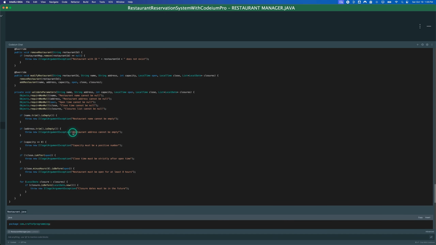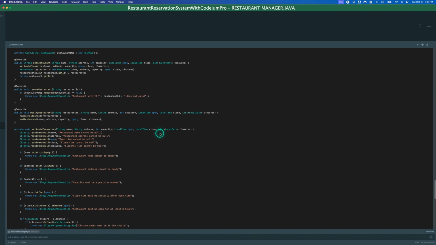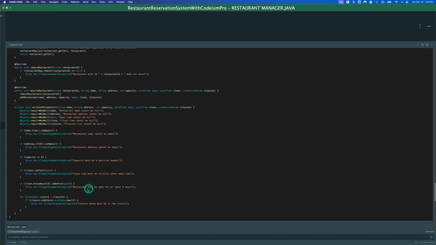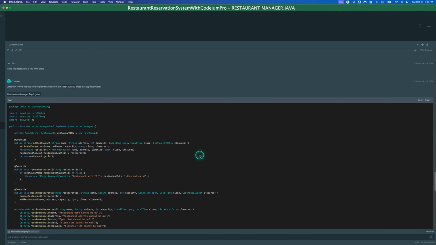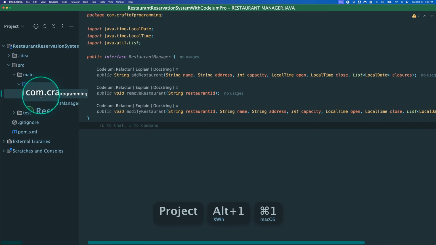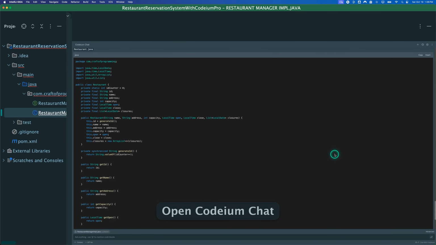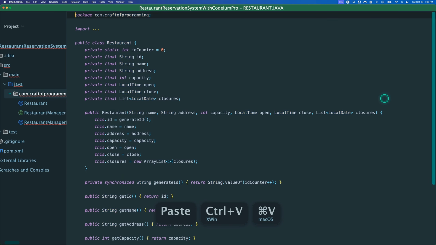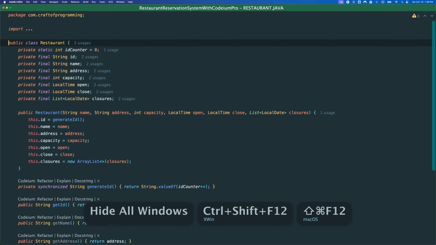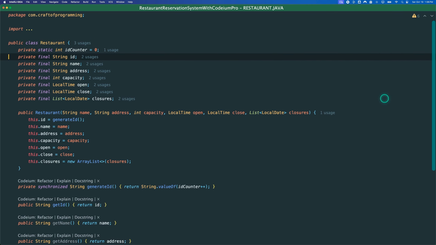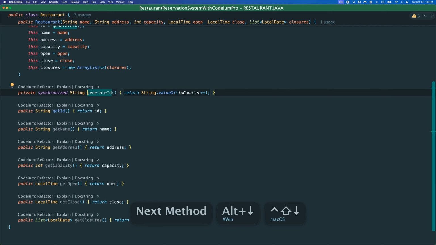Okay, I think I'm going to accept that. I need to improve validate parameters because I want it to include the parameters that failed in the exception here. But okay, let's copy this and come up here and paste, and let's go back to the chat and do the same thing for the restaurant class. Come up here, paste. Okay, so I have my restaurant class.